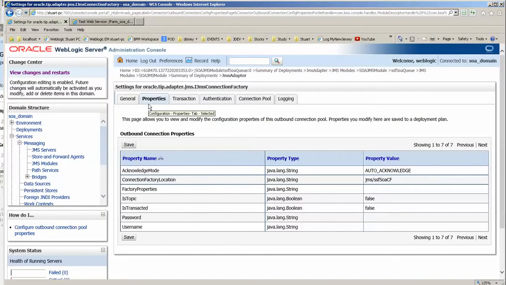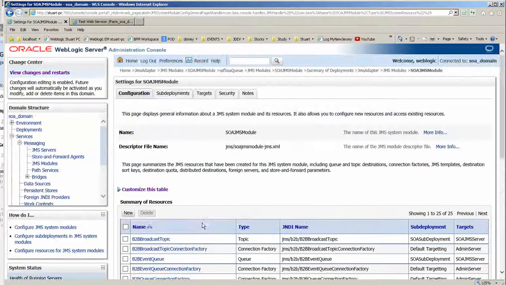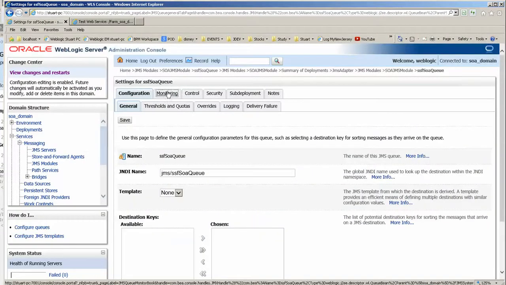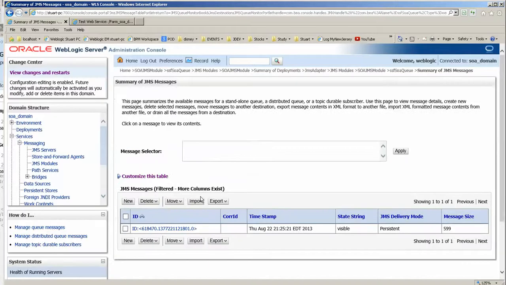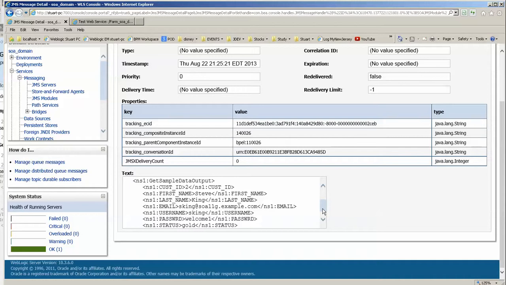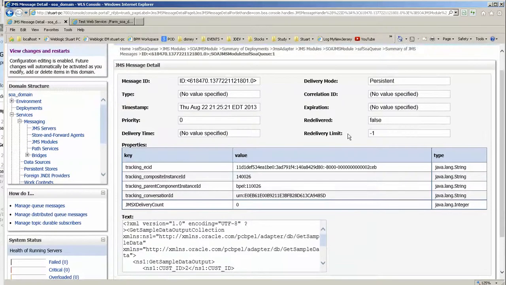And sorry, I think I jumped on the wrong thing. SSF SOA queue. Monitoring. And there's a message there. And if we take a look at it, you can see that it has the same exact information here as before. And it's interesting to look at some of the values. It hasn't been redelivered yet. The delivery mode is persistent, which is what we would want for JMS. I don't have any expiration on it.